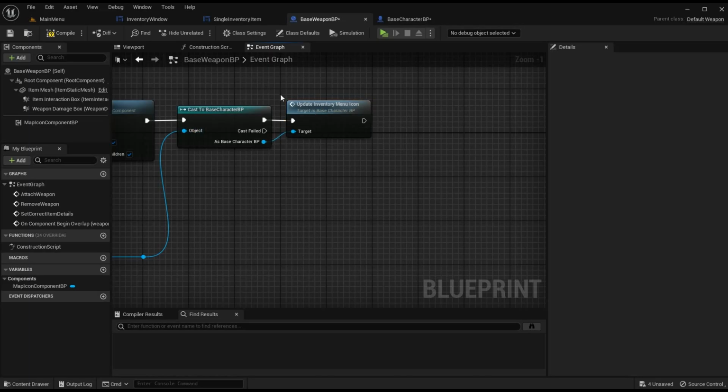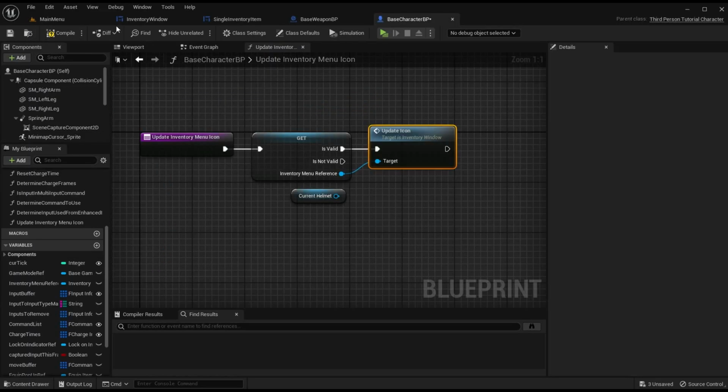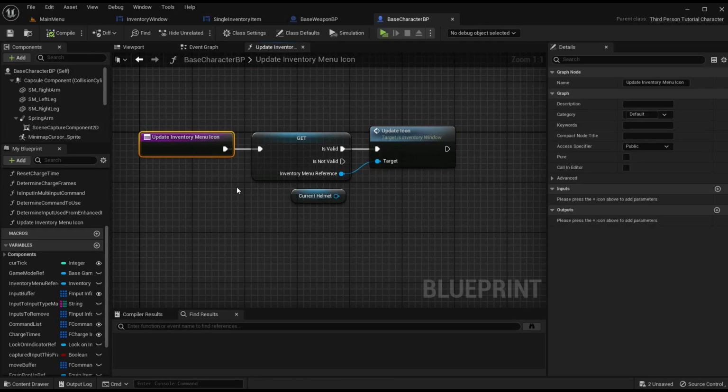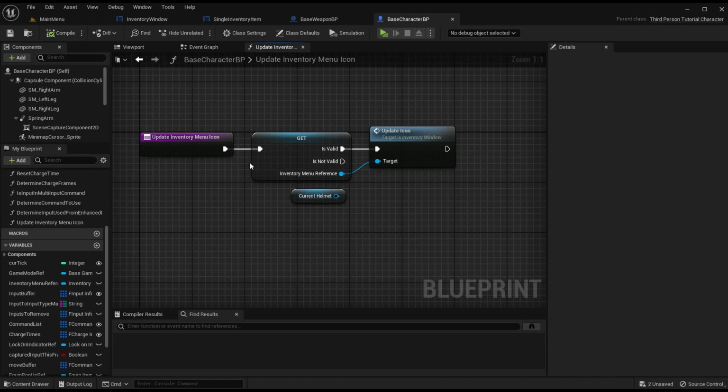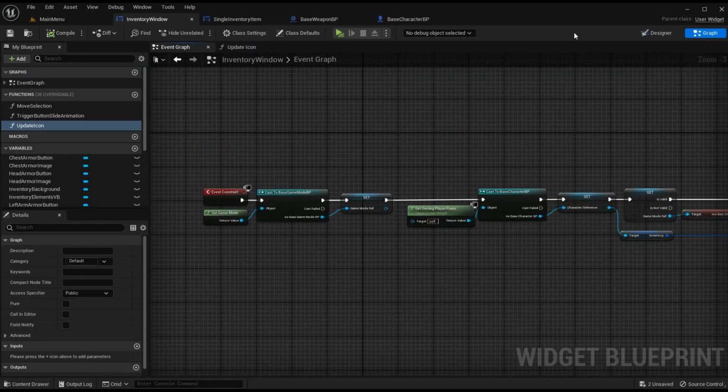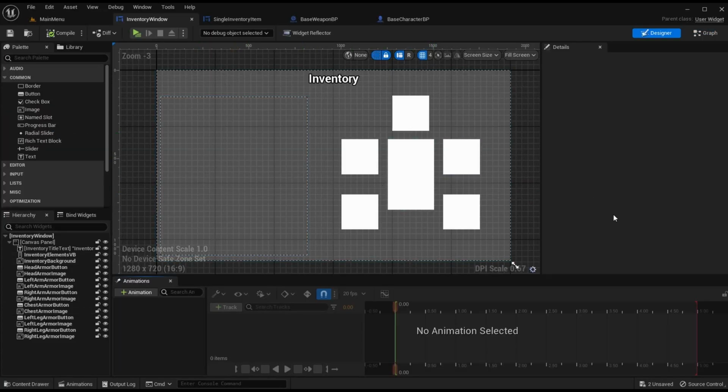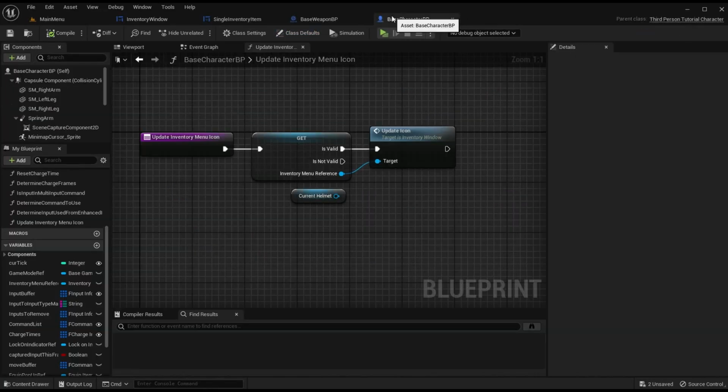So we've attached our weapon. We called our function. Now in base character BP, we're ready to call update icon for the inventory menu. If we had something like an enum, for example, to represent all of our different types, so helmet, chest plate, leggings, right-handed weapon, left-handed weapon, whatever slot you're trying to fill on the inventory menu, then we could simply pass that along to the menu with the image, and we're done.